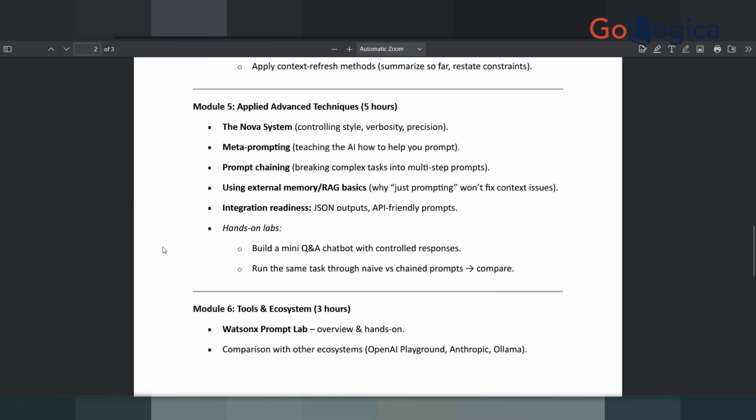So that was the fourth module, and the fifth module is applied advanced techniques. What are the NOVA systems? Then there is meta prompting, then prompt chaining, where there's one prompt after another, and using external memory and RAG bases. We will understand how to use external memories, which documents are to be used, and all that. And then integration readiness with JSON outputs and API-friendly prompts.